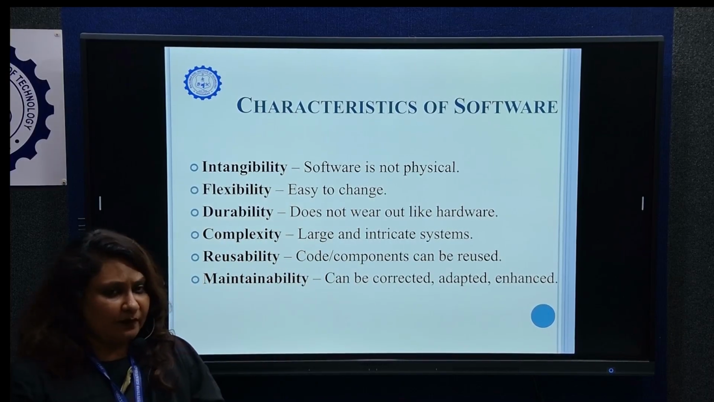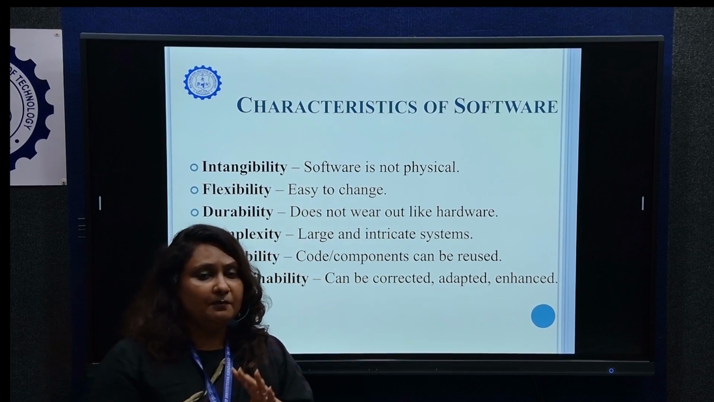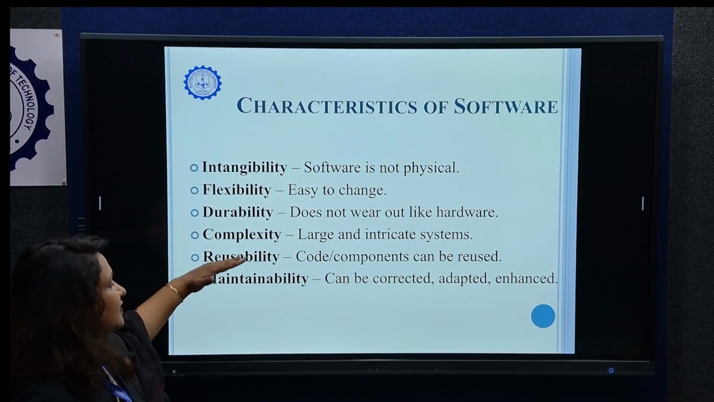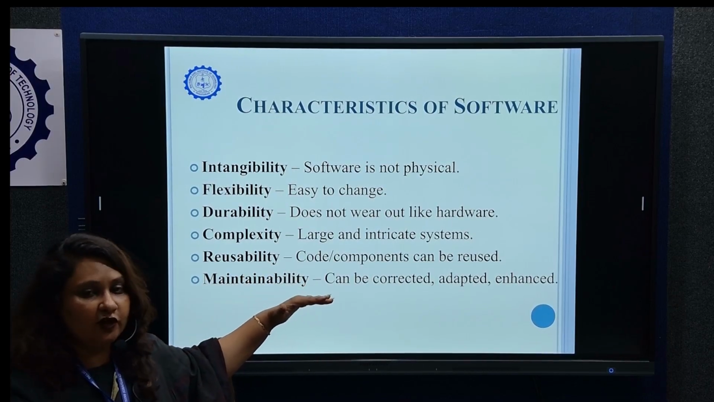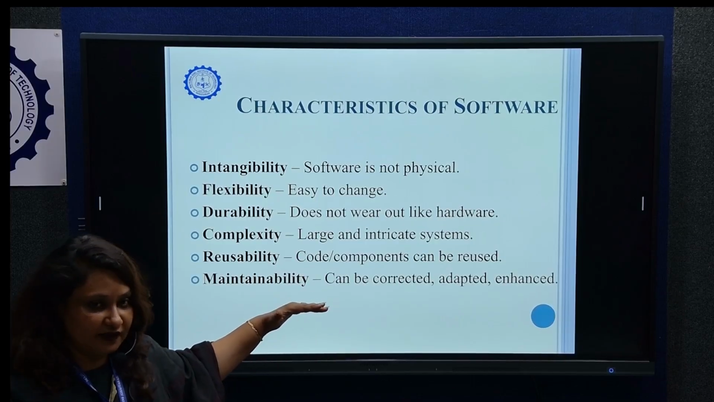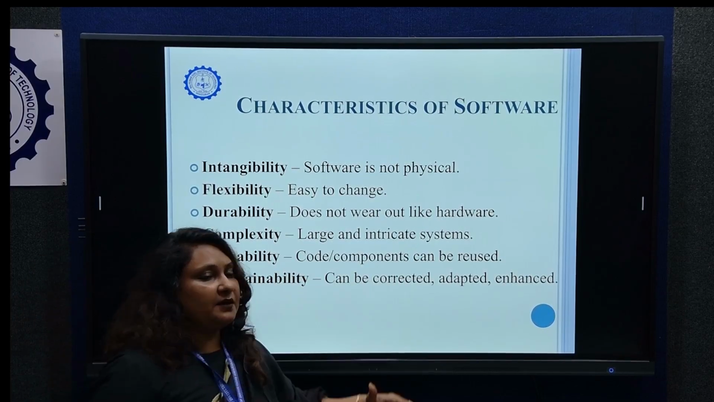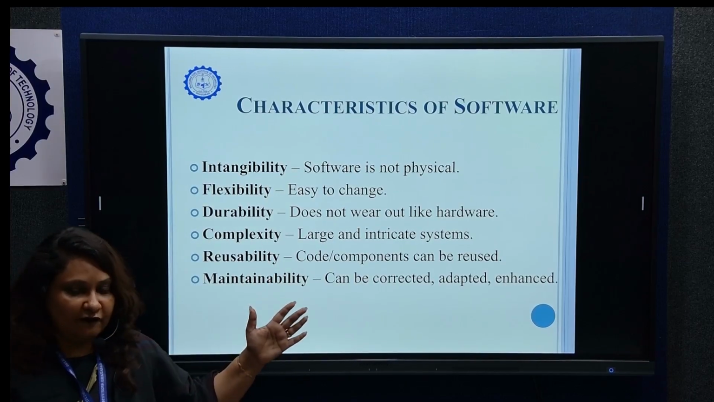These are large and integrated systems, and we can manage the complexity in them. Fifth one is reusability, that is, software components and code that can be reused in the further development of other software. Sixth one is maintainability, which means it can be adapted, upgraded and corrected for further use.